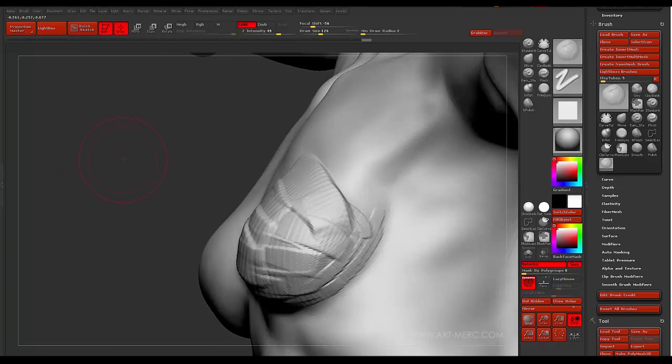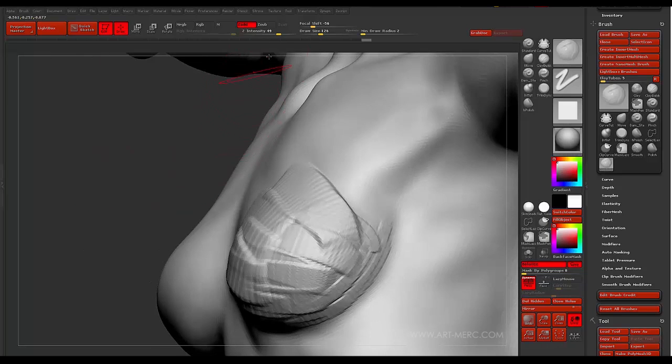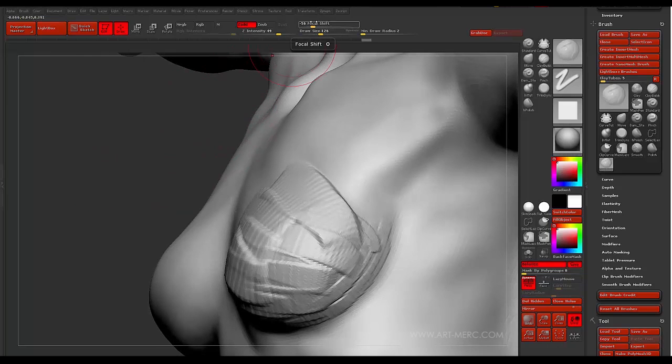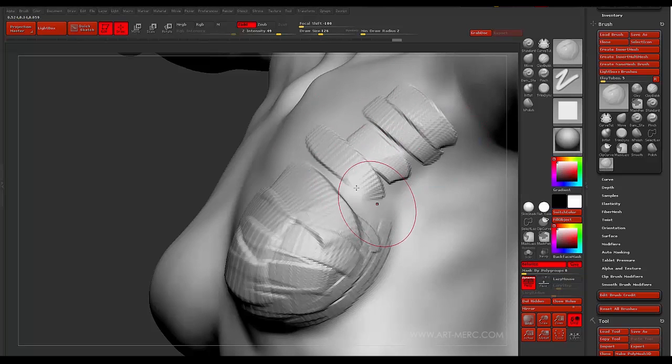So you can control the alpha. So let's start talking about control at that point, right? The alpha is going to be highly affected by a few things. It's going to be affected by your focal shift, right? So right there, it's pretty choppy, and if I were to pull it all the way to negative 100, it's going to be even more choppy, right?